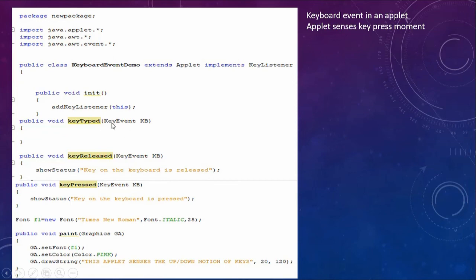Key event is the class, and KB is the object. Now what we want to do is, the moment any key is pressed, the applet should sense it. So that's why we are going to write the code in key released and key pressed. Let's see the code for key pressed. Public void key pressed, and the object for this method is key event KB.